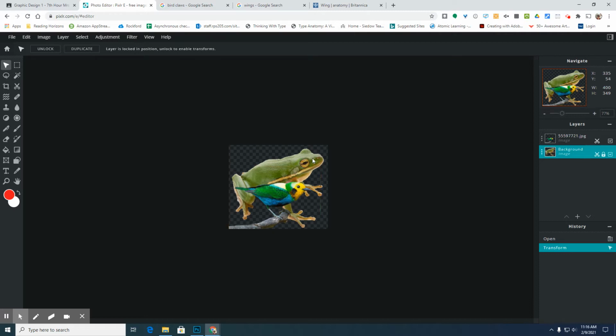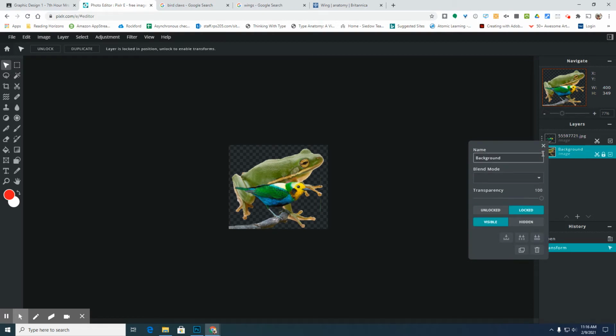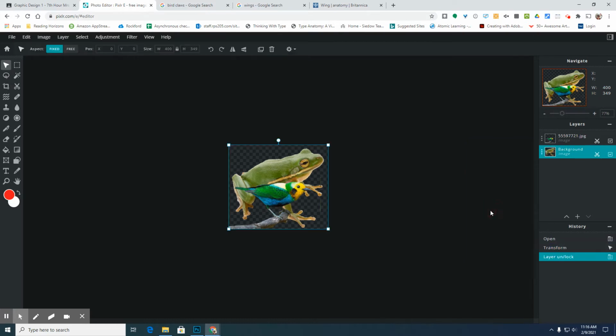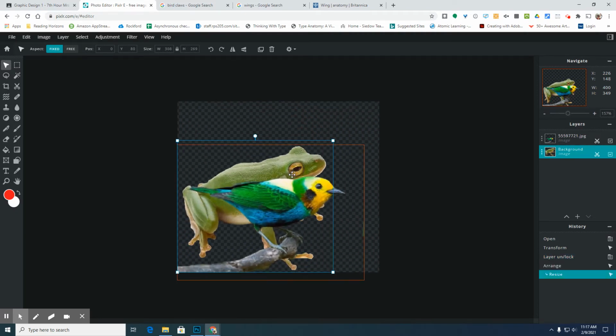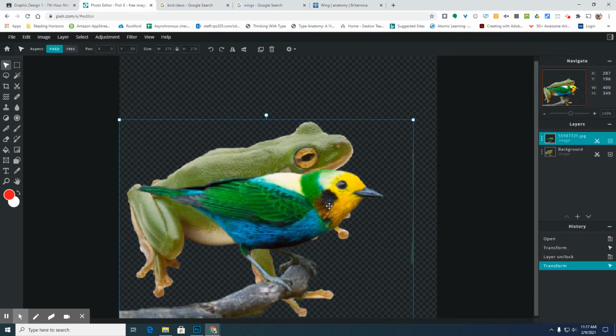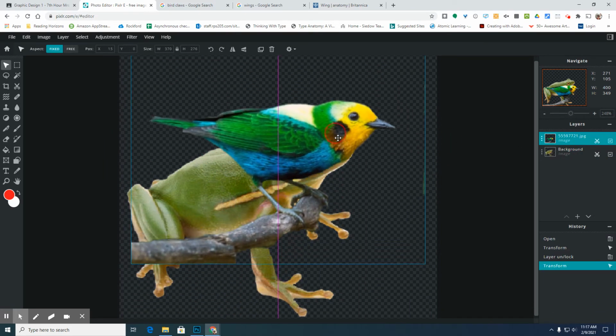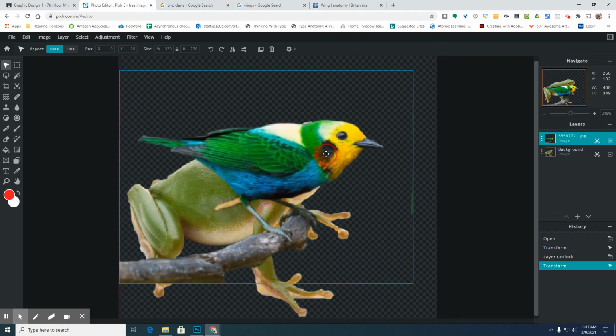If you notice, I'm trying to click and move this frog and I can't get a hold of it. That's because over here on the layers panel, it's locked. If you click onto those dots on the left-hand side, you can unlock it, and that will let you adjust any layer. So I'm going to make this frog just a little bit smaller so that I can see around it, and click on my bird and put it where I want it to be over the frog.